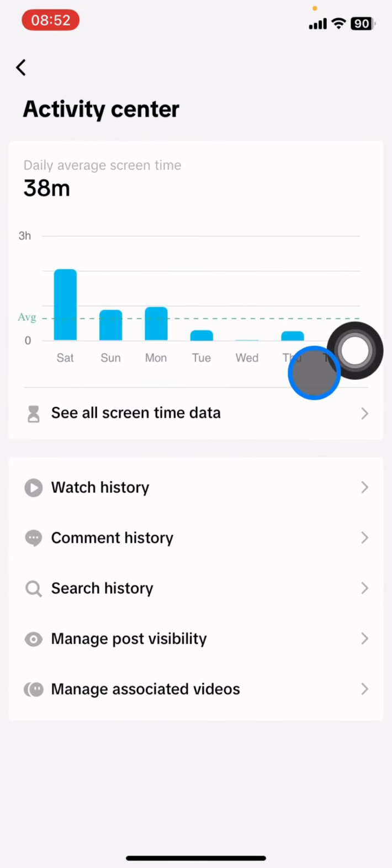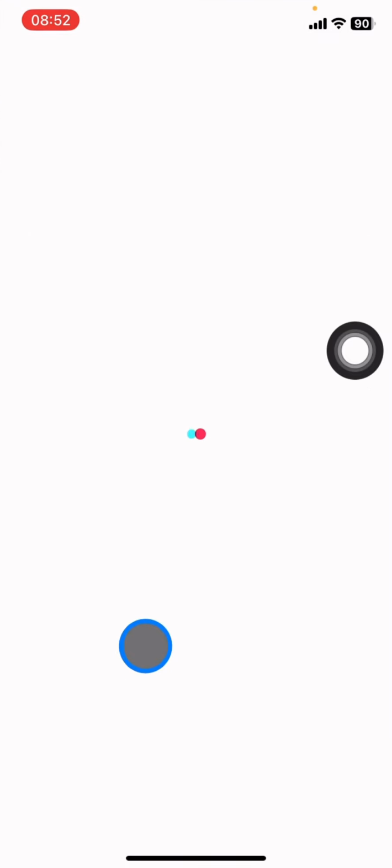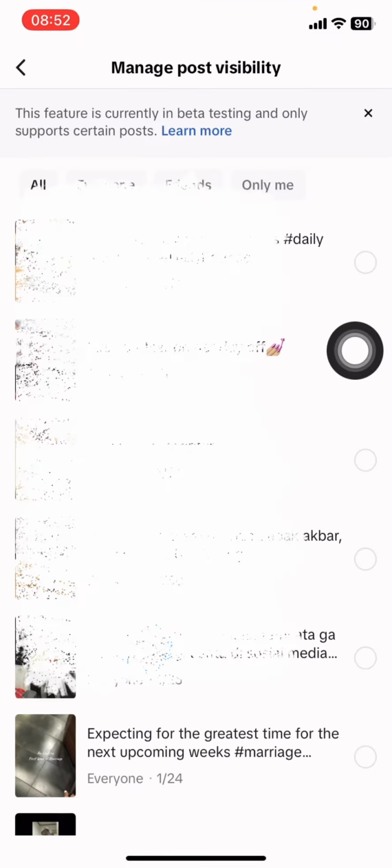But if you want to manage the post visibility, it will be clearly right down here, Manage post visibility, and you just need to click on it, and you will see all the posts that you have created on your TikTok account. And now you just need to adjust which content you want to set for public, which content for your friends, and which content for yourself.